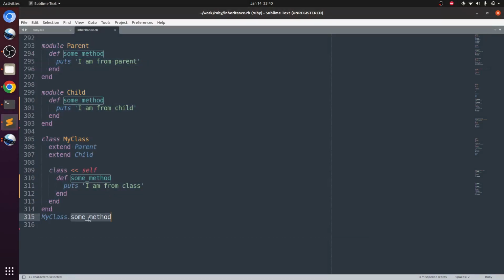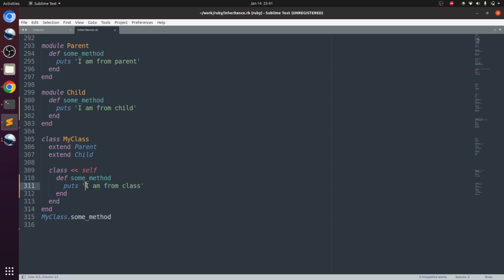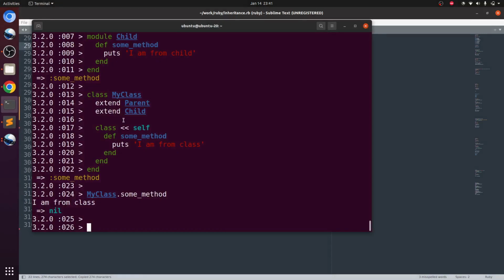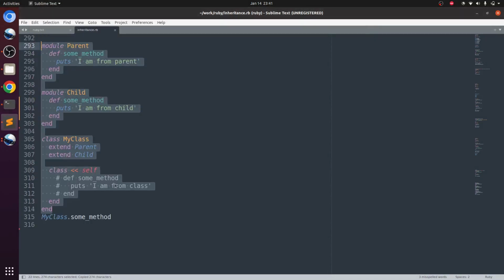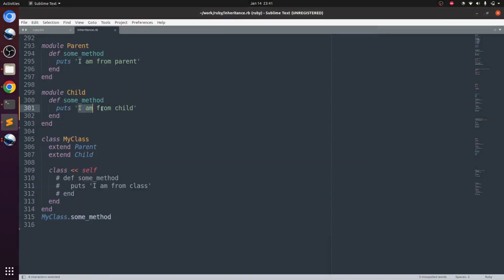Now if I try to call this method, first it will look into my class, and if the method is not found there, it will look into this child, and if not found there, it will look into this parent, because we have defined them in this order. Now let me run this. "I am from the class." It is printing this. Suppose I did not define this method. Let me rerun this. Now I am trying to call this again. "I am from the child." See, I am from the child.